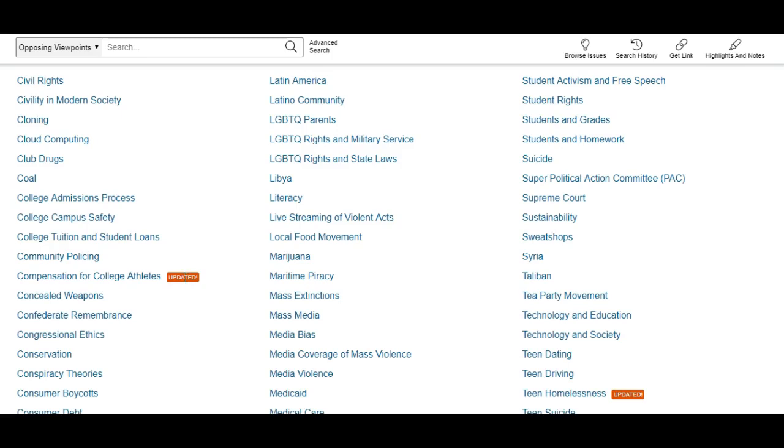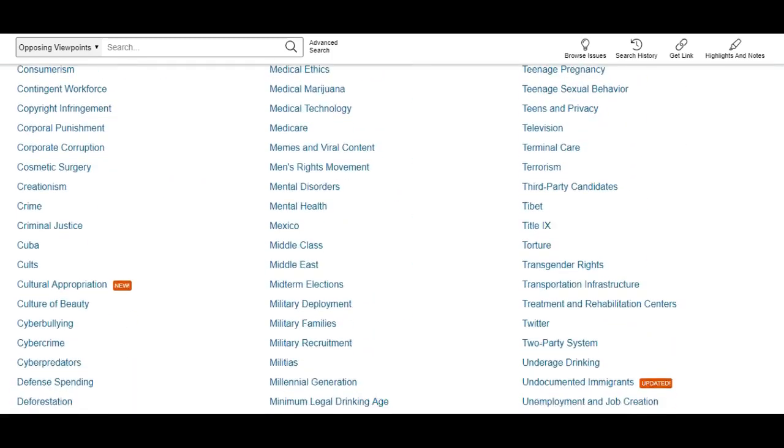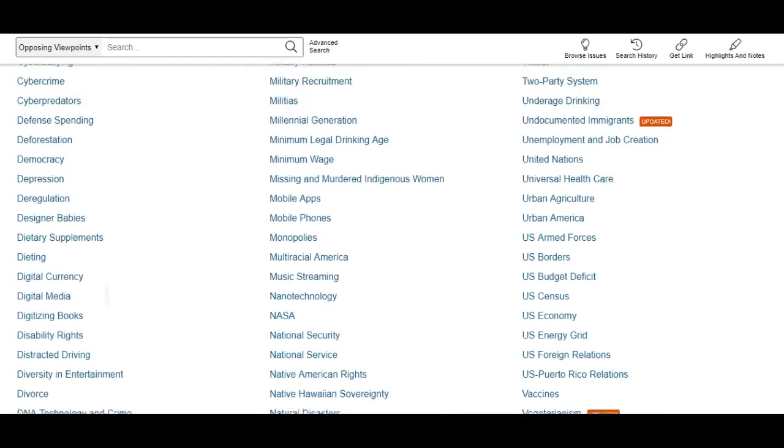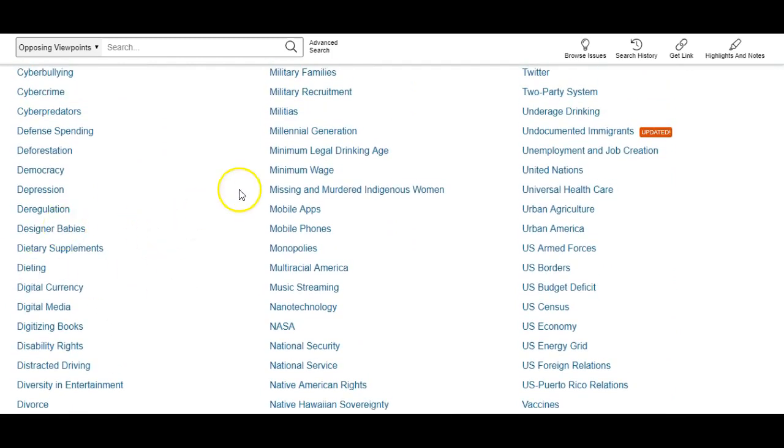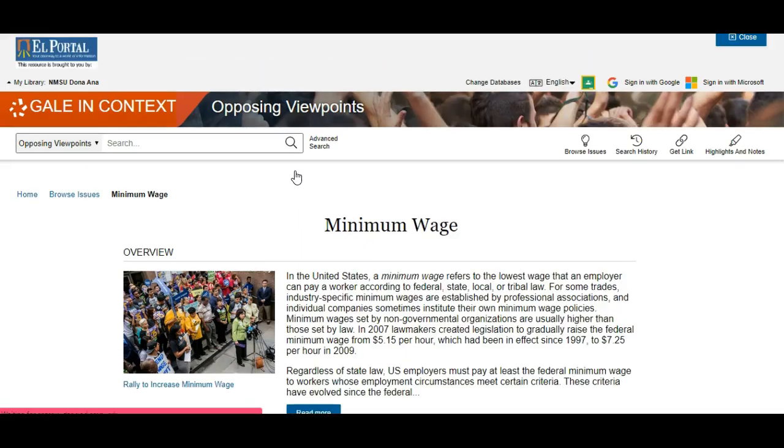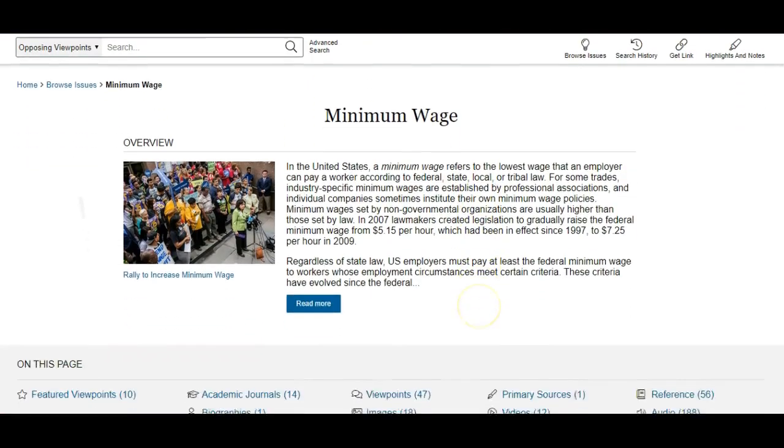So they've updated information. So they've added new information. So you don't have to worry about, is the information I'm getting here the most up to date? Yes, it is. So if you continue to scroll down, let's say we are still writing about minimum wage. Let's say that's our topic. As you can see, they have a page devoted to that.